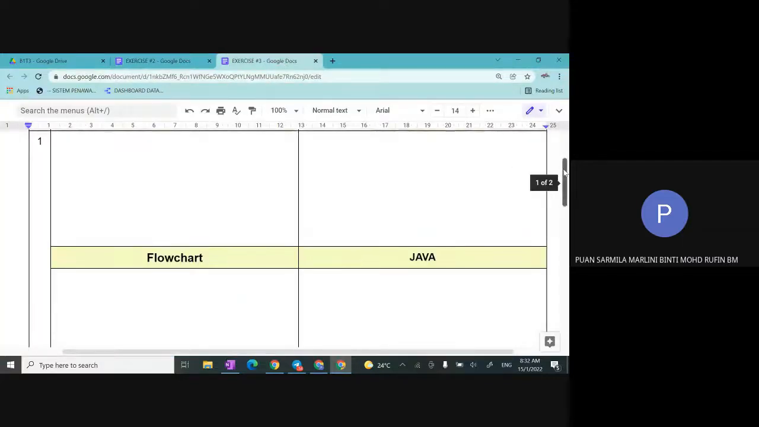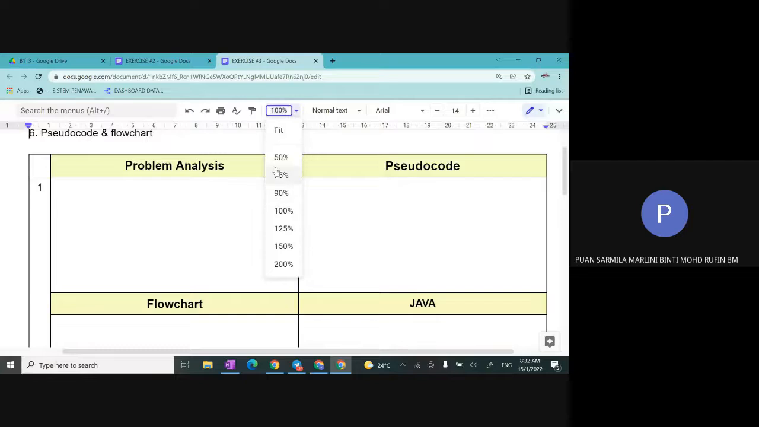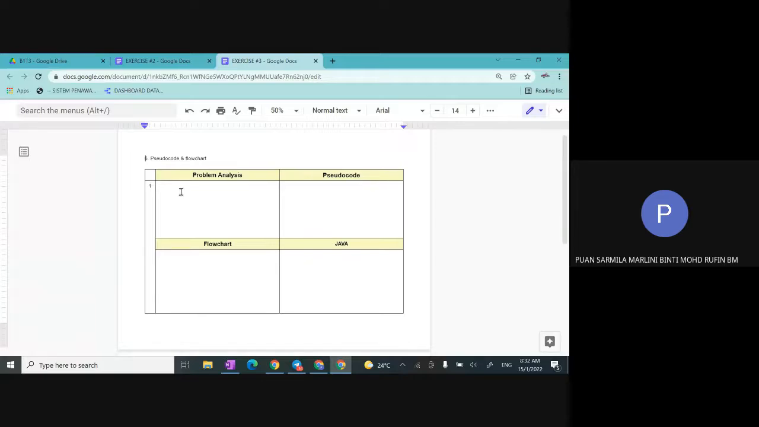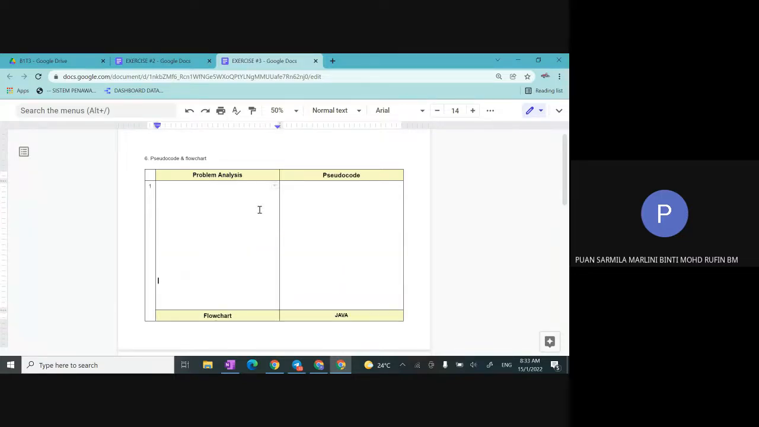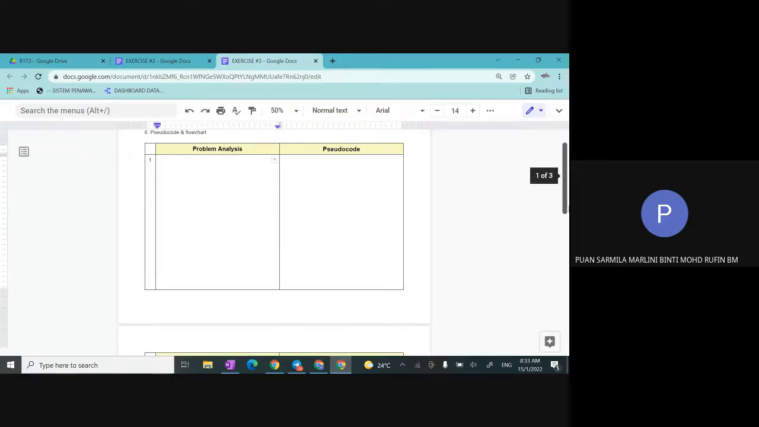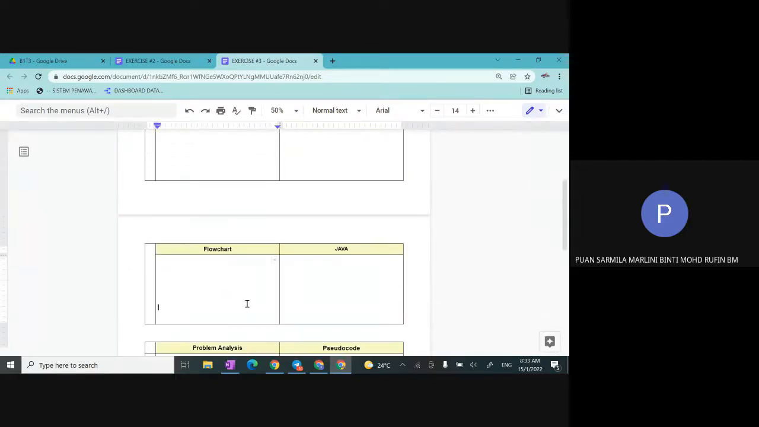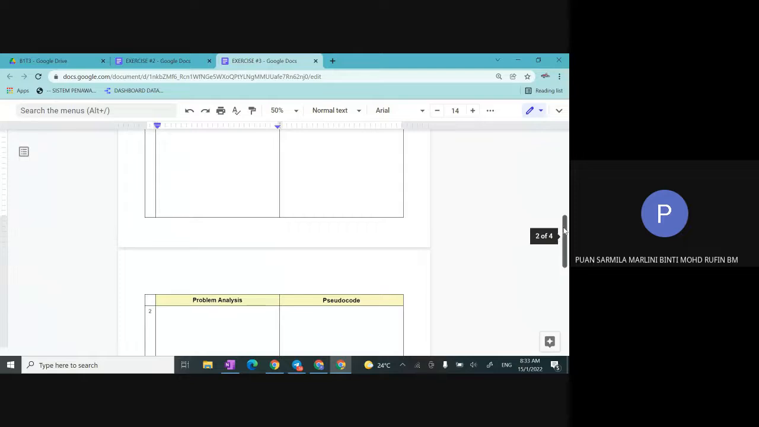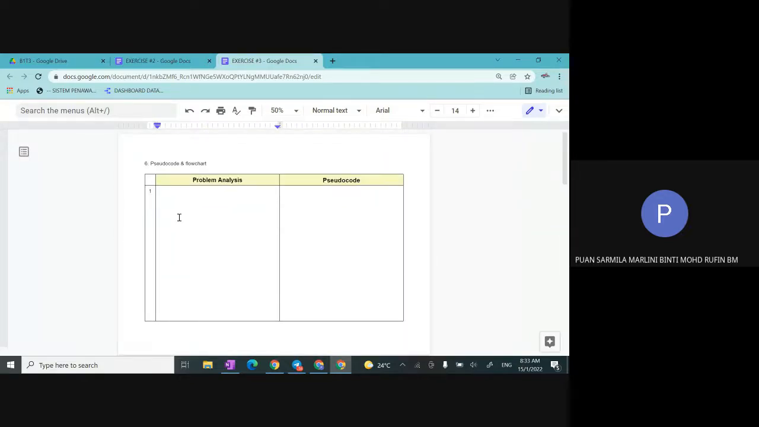Okay, this is the template for exercise 3. So in your exercise book, pastikan you all buat dalam bentuk column macam ni. Satu page tu untuk satu soalan, which is each question have problem analysis, pseudocode, flowchart and Java. Kalau you punya tulisan tu besar, maybe satu page you boleh buat problem analysis pair with pseudocode and next page flowchart and Java. Terpulang pada you lah, depends pada you punya size tulisan. Tak perlu proper pun tak apa.